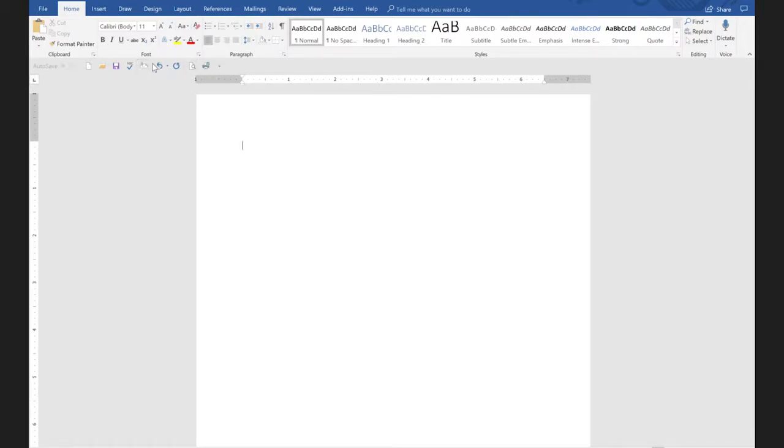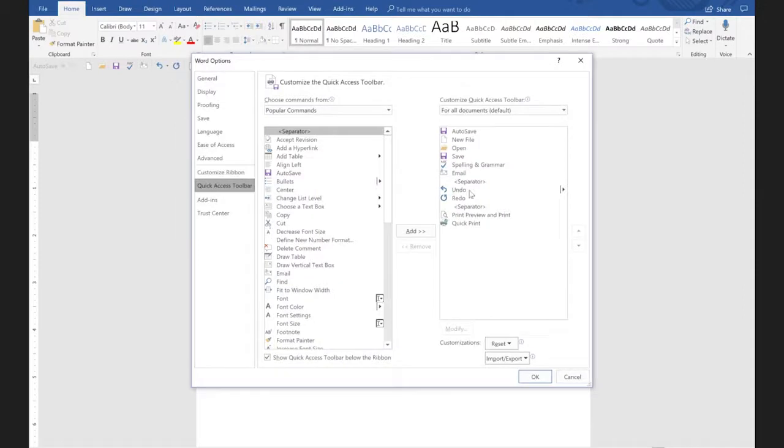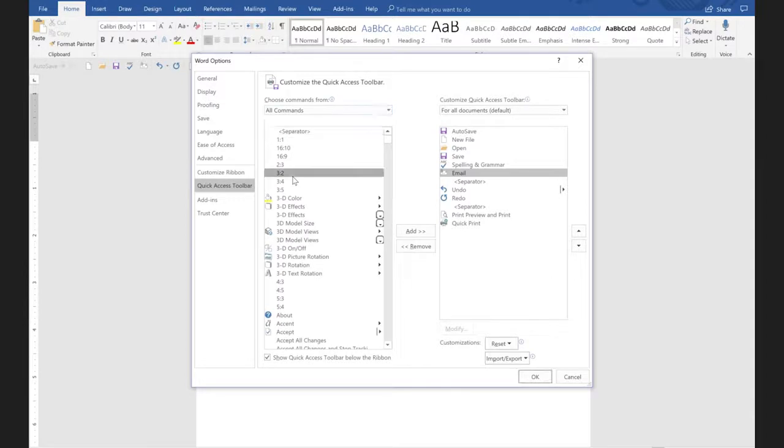So again, to customize this Quick Access Toolbar, just going to right click, go to Customize the Quick Access Toolbar. I want Close to be something I do after I save, or let's say after I email. So I'm going to click on Email. And again, it's not a popular command. I'm going to go to All Commands. Not quite sure why it's taking so long to switch, but anyway.